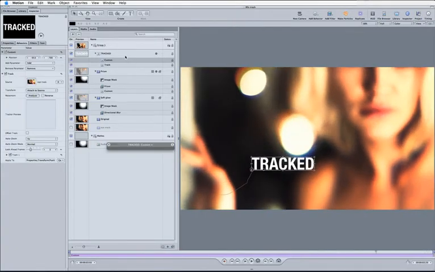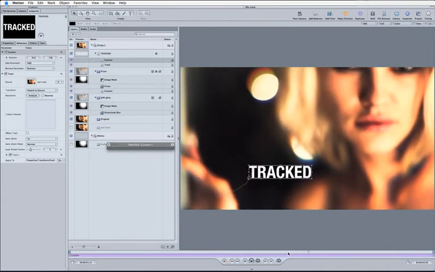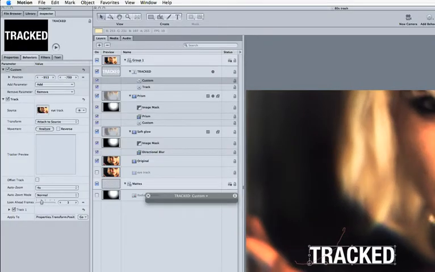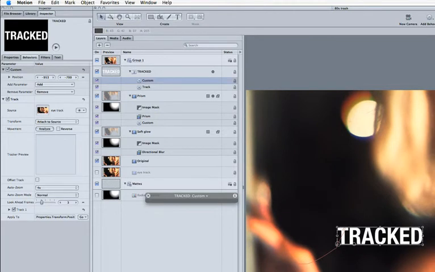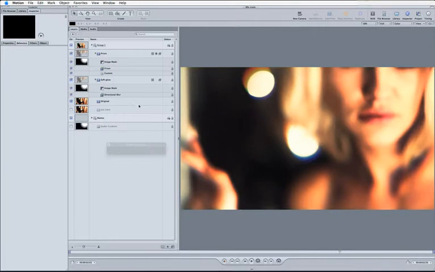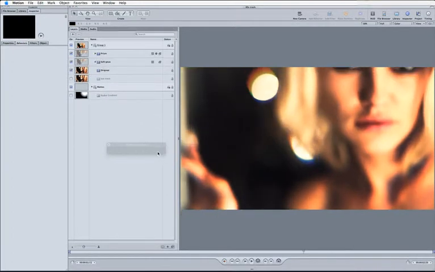So now you can see it's taken on the same movement. Let's just play that back. It's taken on the same movement, but we've just offset it by a certain amount, just using a couple of quick behaviors there. Cool, but that's not what we want to do with this particular shot, so I'm just going to get rid of that.